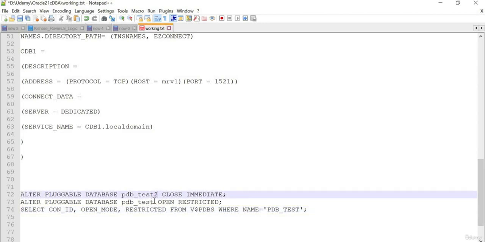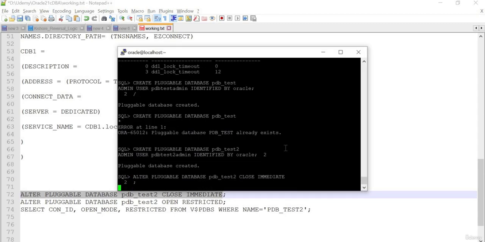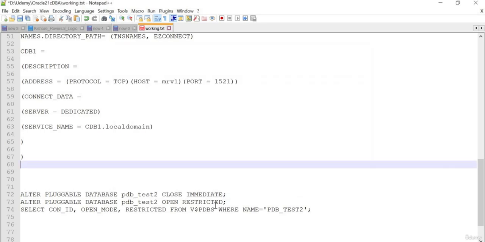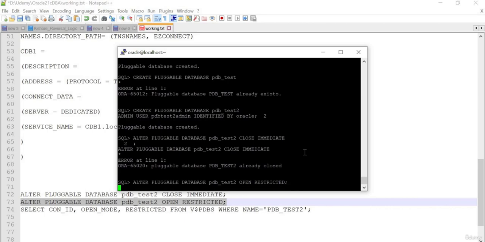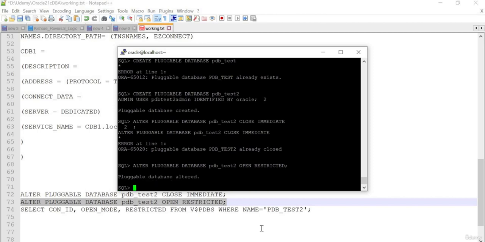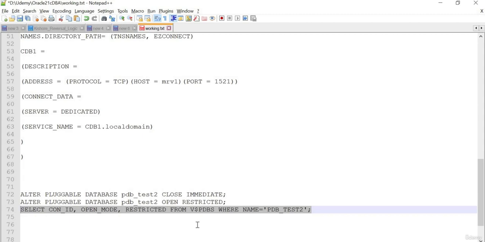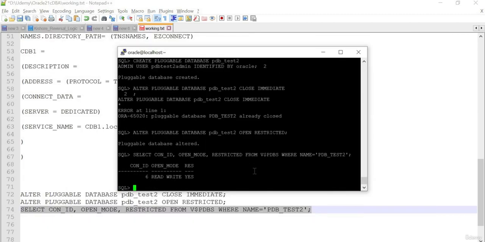This is test 2. So alter pluggable database test 2 close immediate. Then open test 2 in restricted mode. Pluggable database altered. Con ID is 6, open mode read write, restricted yes.